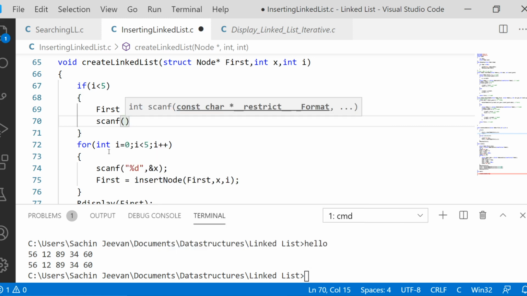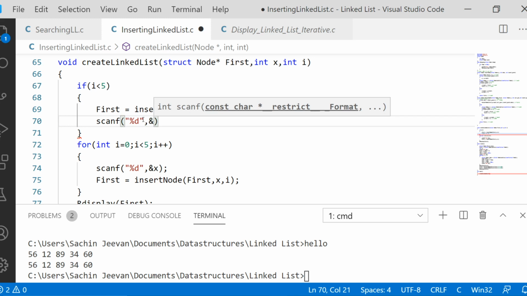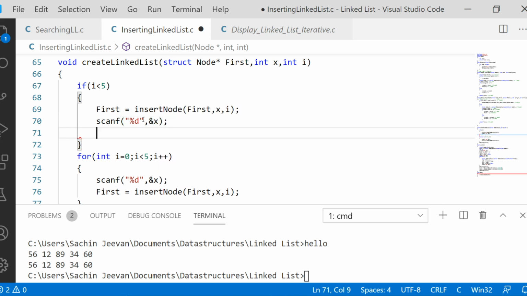See, why I'm doing scanf second is that while calling itself, some data could have started passing the first data. So that's the reason why we're not starting with the scanf. We're just making the scanf the second statement. So scanf %d, comma, ampersand x. Now, after both these lines get executed, let me call the same function again, create linked list.